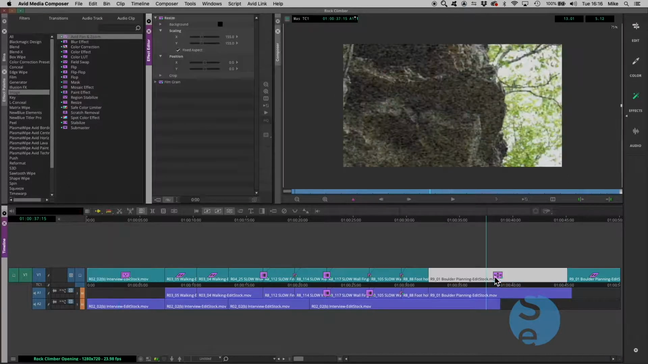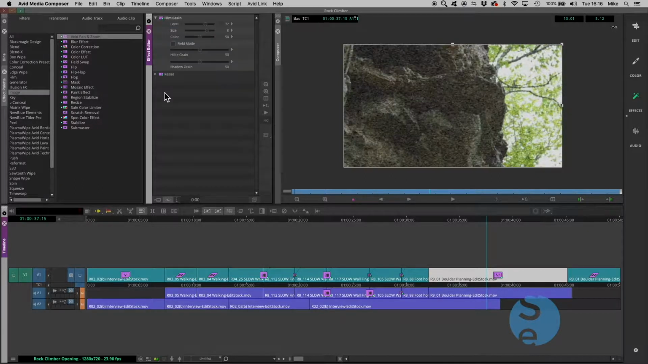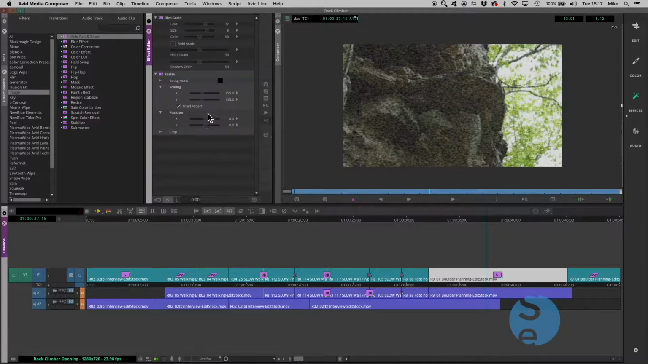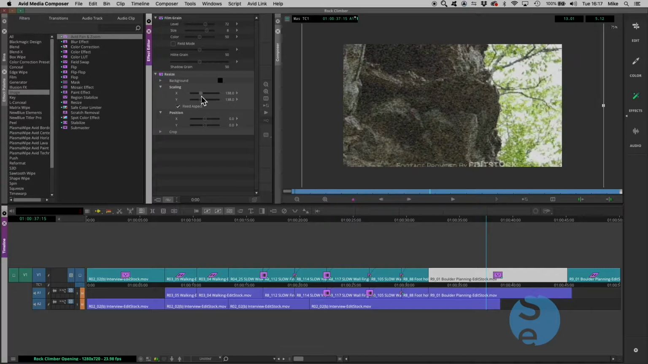So how can I change the order of these effects here? Well, the answer is you can drag them in the effect editor. So if I want the resize upstream, I can drag it underneath film grain and it becomes upstream. There.